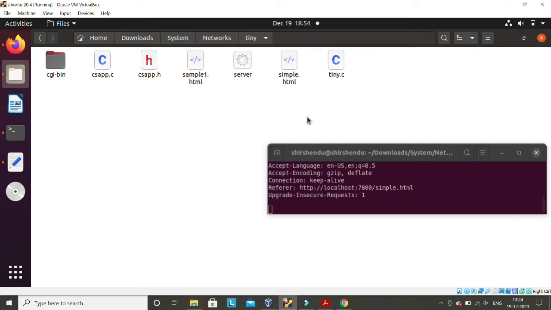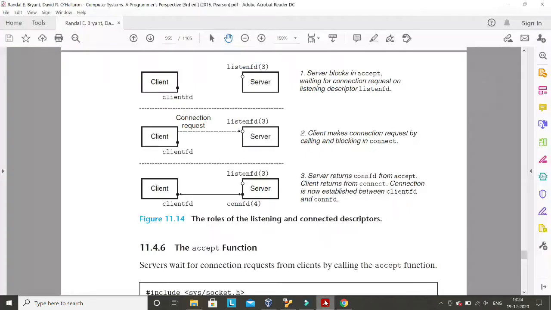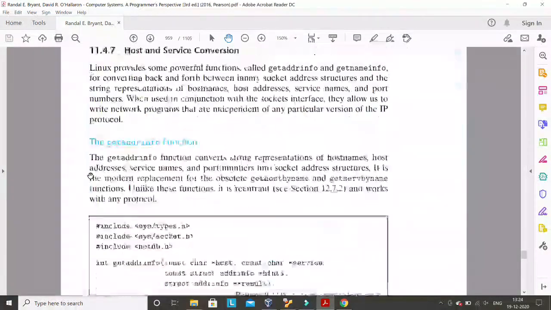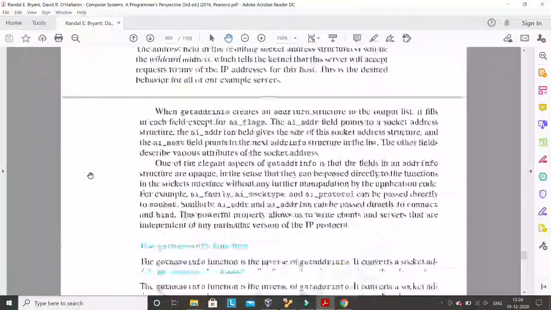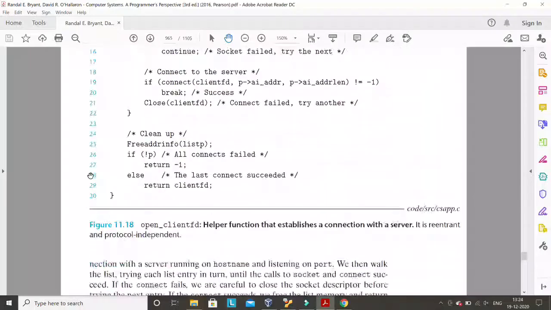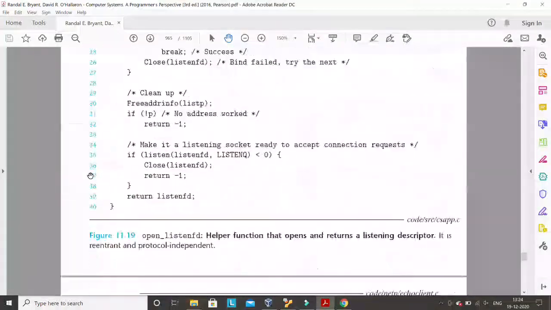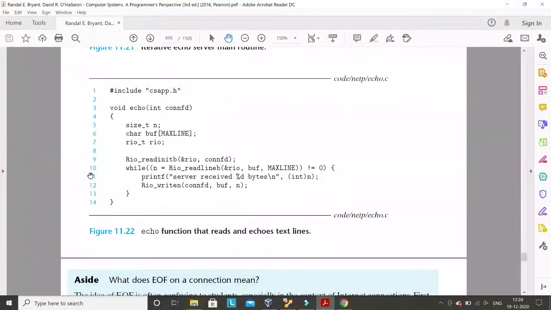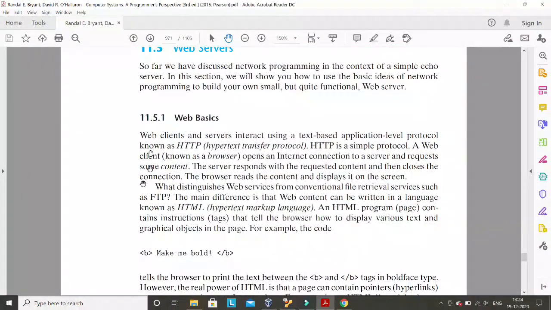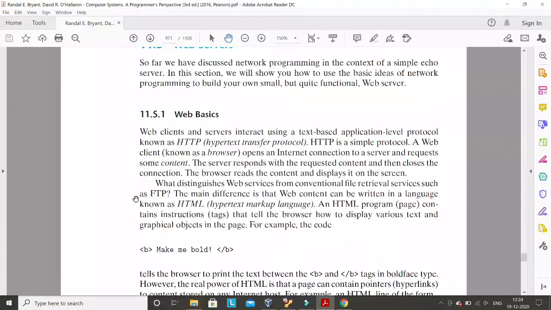Now I'll open this program and show you the internals, how this small program is doing all this. Before that, we have to understand some basic concepts of HTTP connections, which are also written in this book. If we follow this book from point 11, I think 11.1 to 11.5, web server, read all these things quickly. I think you will easily understand this part.